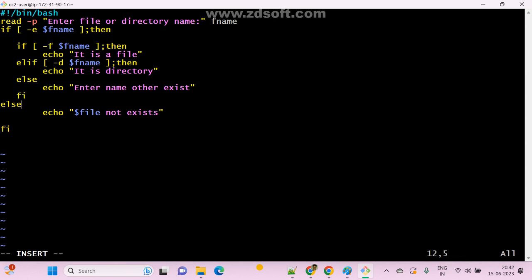That's it. Okay, so now first this is the file, it is checking. Next, if -f, this is if it is a regular file. And if -d means it is a directory.